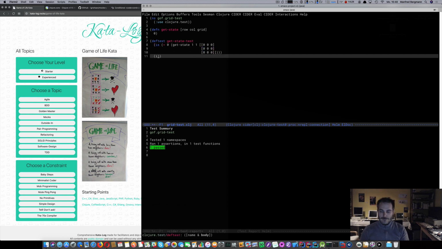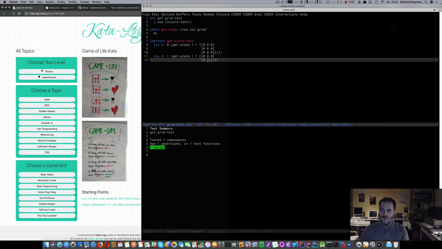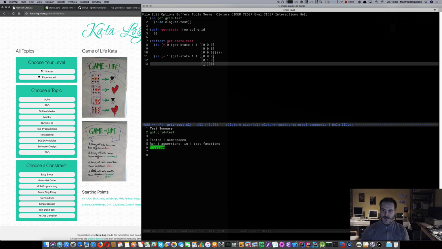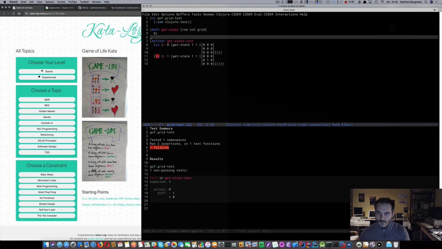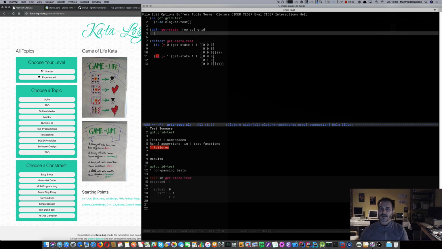Is equals 1 when get state in position 1, 1 with a grid 0, 0, 0, 0, 0, 0, 1, 0. That's the position I want to assert. This should be A1. And it fails.